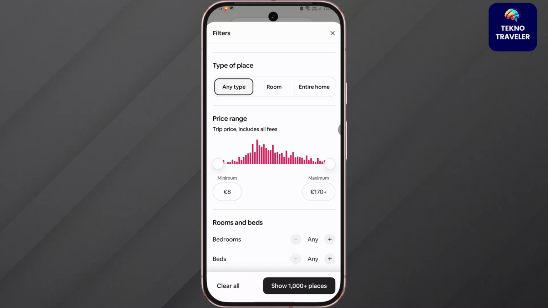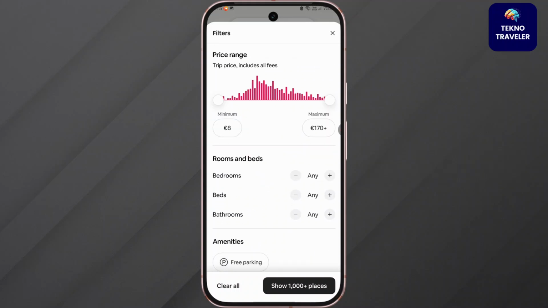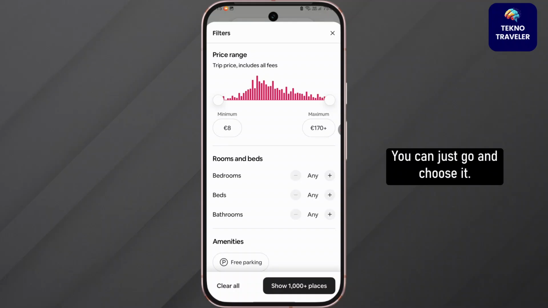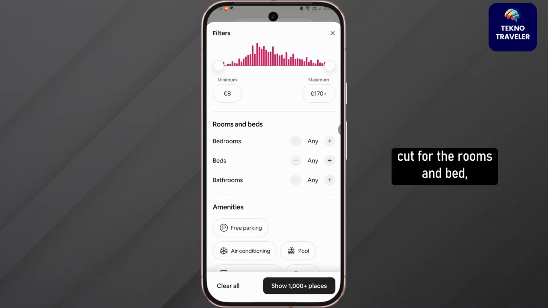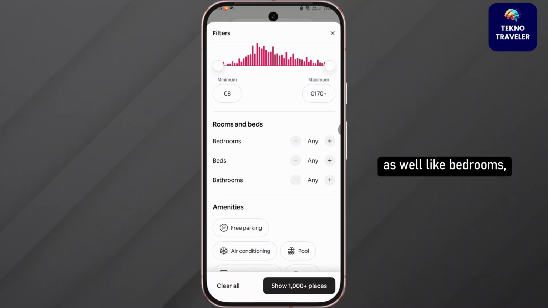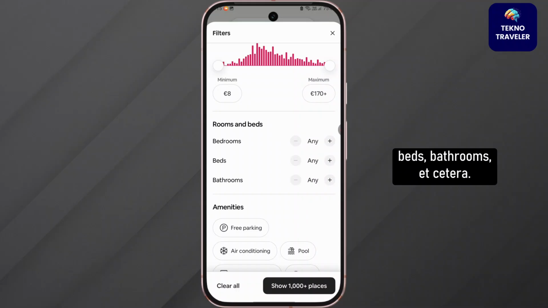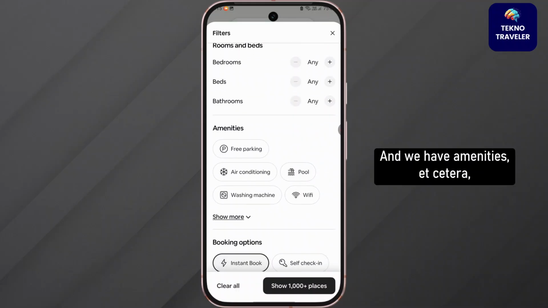You can select it. After that, you can choose the price range from minimum to maximum, how much you have the budget for. You can just go and choose it. And similarly, we can look out for the rooms and beds as well, like bedrooms, beds, bathrooms, etc. And we have amenities, etc., such as Wi-Fi, kitchen, AC, parking, washer, etc. You can choose which is necessary for you.